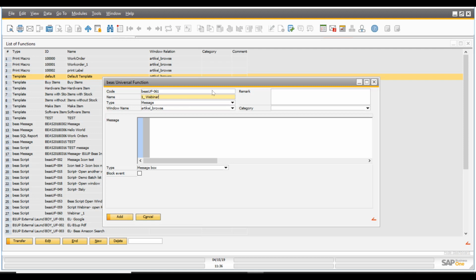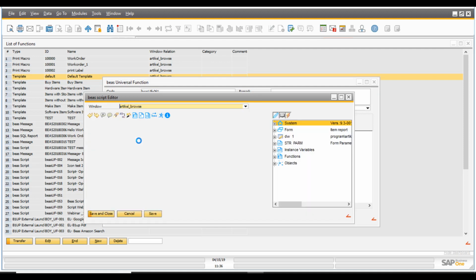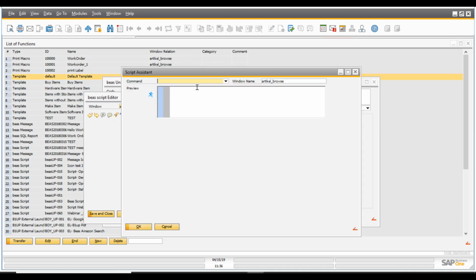I'm going to call it 1-webinar, and here I'm going to choose which type. So we're going to do a script, okay? And you're going to see, even if you don't have any script knowledge, this is going to help you actually. This function we have right here in the Beas universal function. If I click on script right here, we have something new called the Open Script Assistant. Okay, so I'm going to click on there, and you have all those predefined commands.